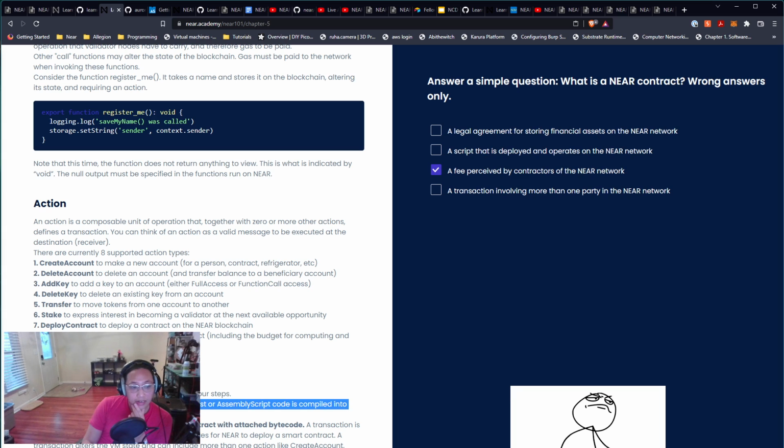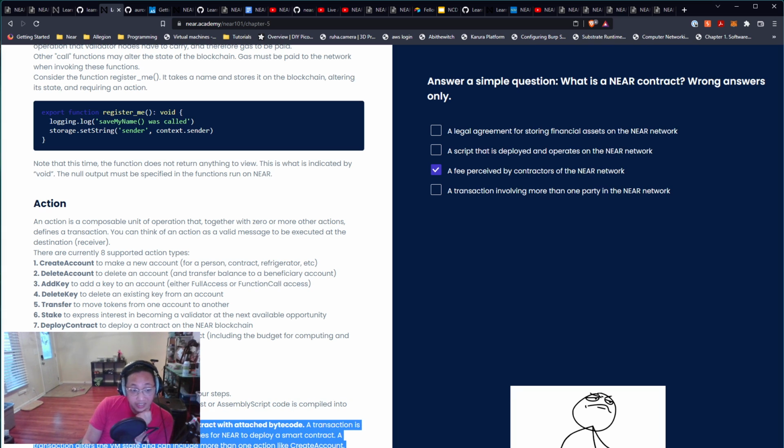Yeah, so I've gotten this far. 2. Compose a transaction using deploy contract with attached bytecode. A transaction is constructed that contains all the necessary values for NEAR to deploy a smart contract. The transaction alters the VM state and can include more than one action, like create account, add key, transfer as well.